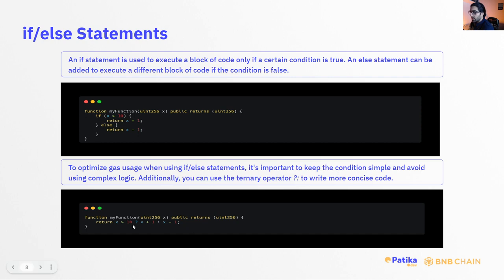For example, here is our statement x greater than 10. If it's true, we are questioning it with a question mark. We'll return x plus 1, which is the true statement, and if it's not true, we'll return the false statement, which is x minus 1.